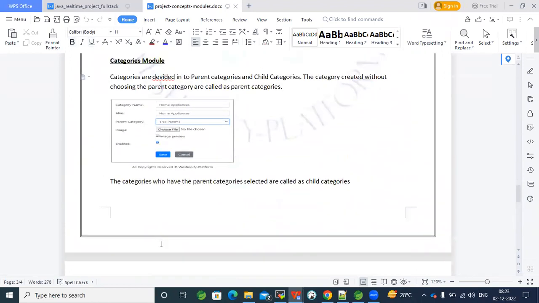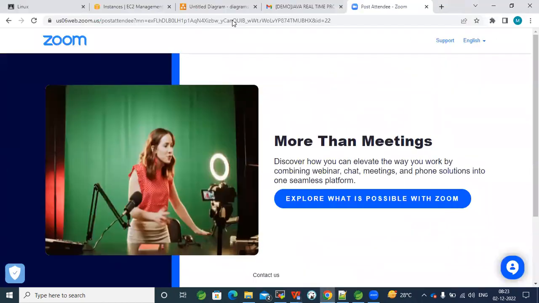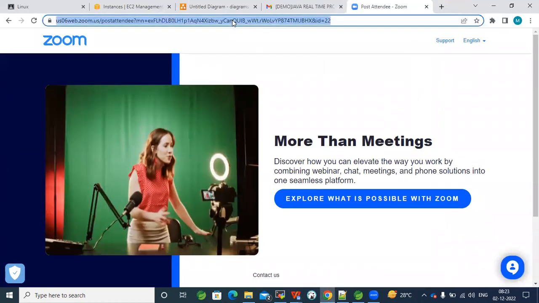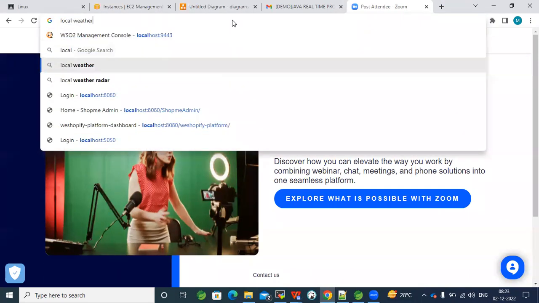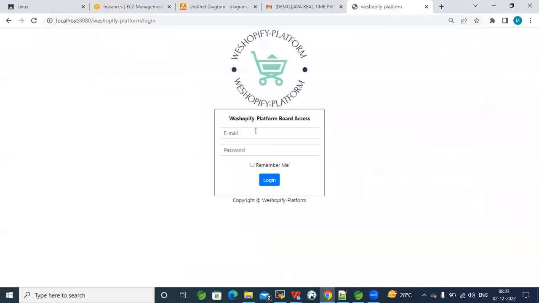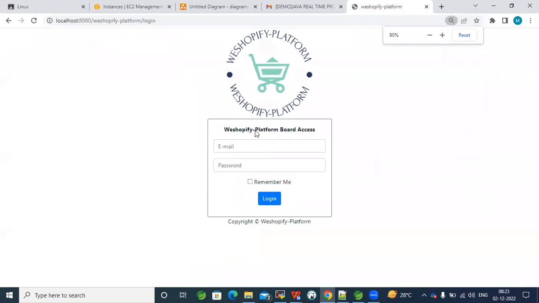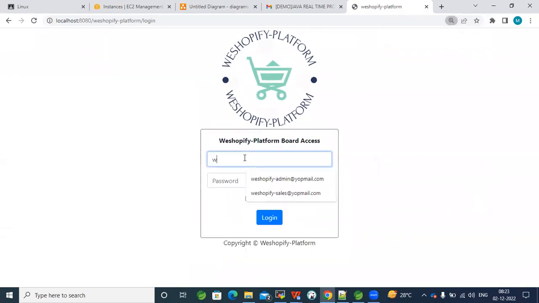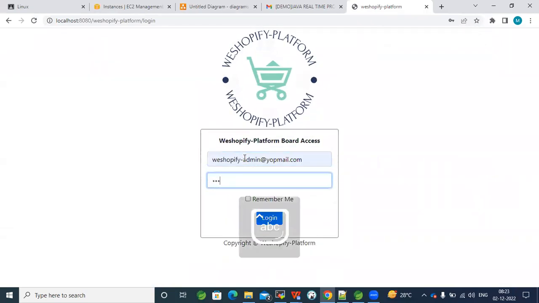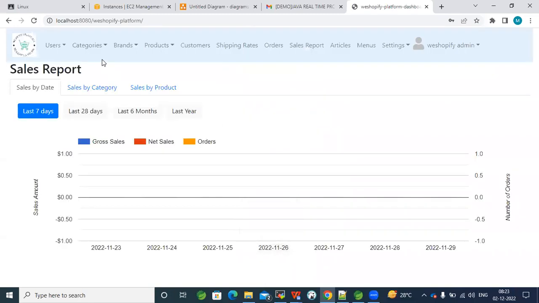Now today, let us see the categories module. Very, very important, please focus. Let me log into the system, the Shopify platform. Let me log in as a super admin, that is the Shopify platform admin. So let me log in here. Yes, you can see here categories.